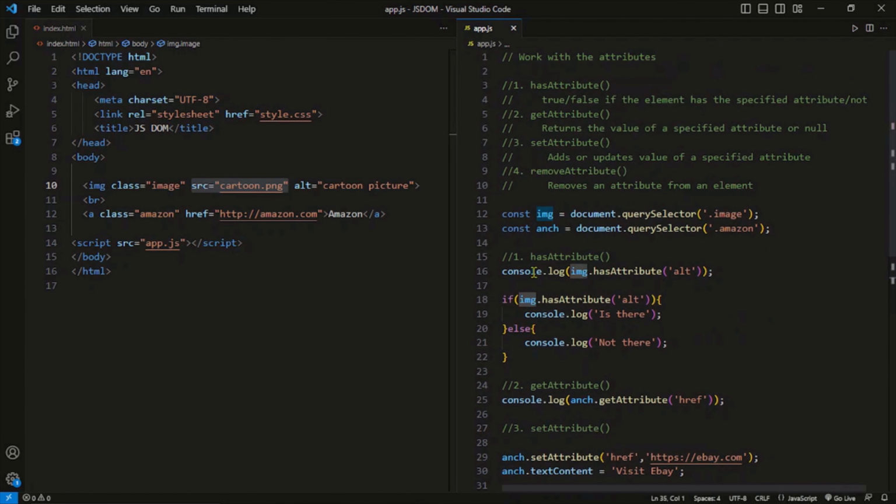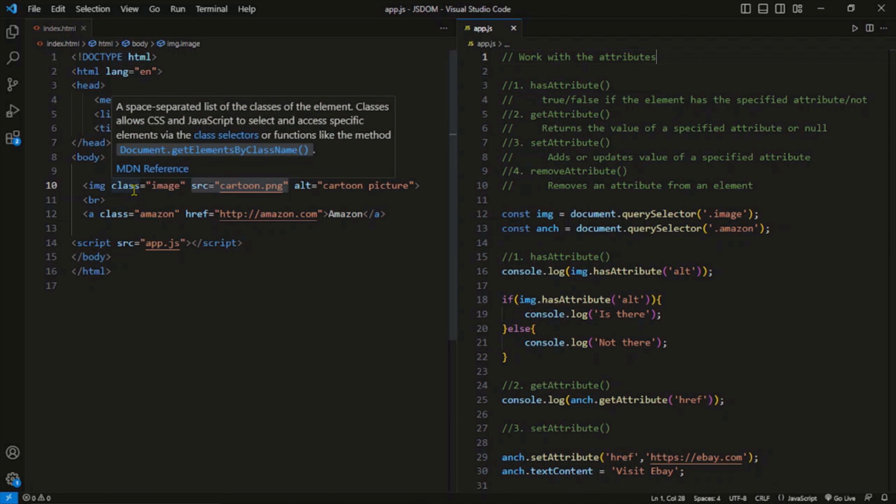So listeners, that was all about working with the attributes. Now you know what attributes are and how to add, change, or remove them. It's now time to move forward. In the next lecture, you will learn to work with the classes, like how to add, change, modify, remove, and toggle classes. And don't forget one thing, classes are also attributes. I'll see you in the next lecture.